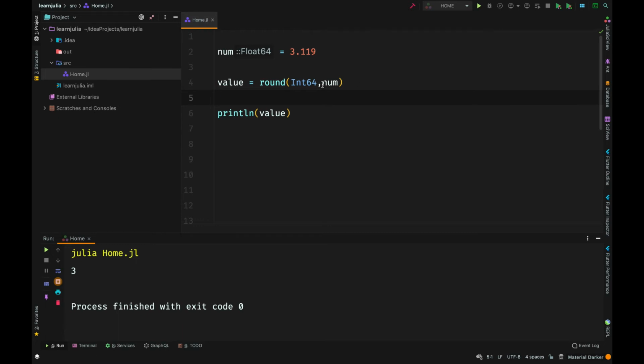Now, if num was negative, for example, minus 3.8, the nearest whole number is minus 4. If it was minus 3.1, the nearest whole number is minus 3. So round is simply saying, where is the nearest whole number?